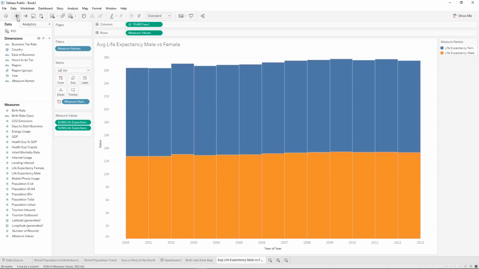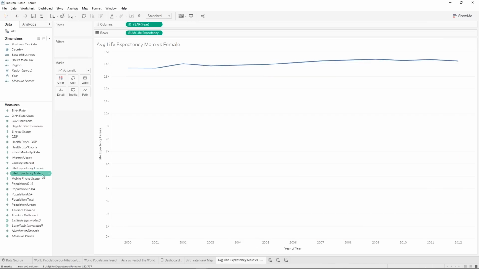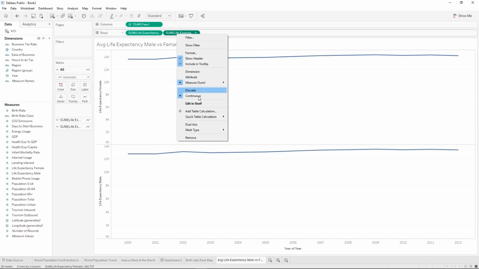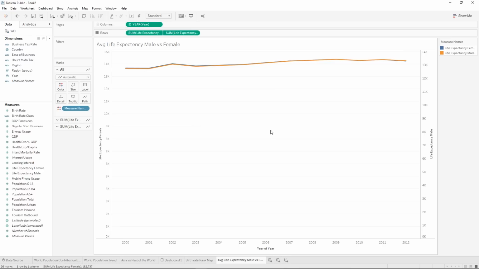Now if we go back to when we just had female life expectancy and we drag male on next to it and we have two charts, now we can change it to a dual axis and we have one on top of the other.